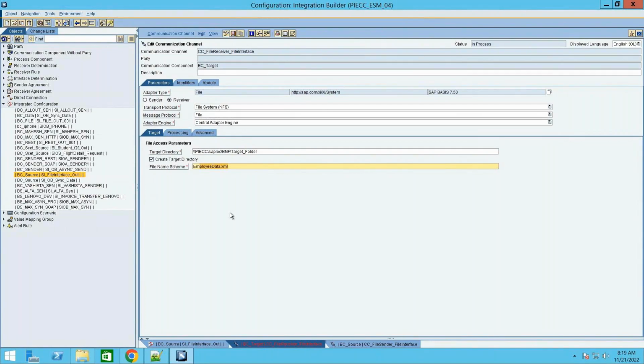Okay, fine. Any other questions? So first, what we will do is see the schema, then try to create some XML data according to it, and then place it inside the source folder and see how it works.